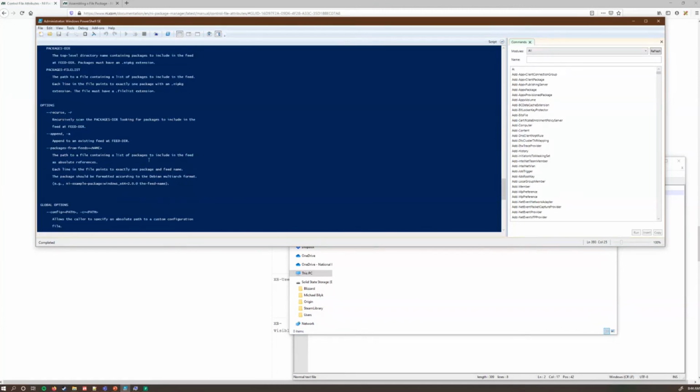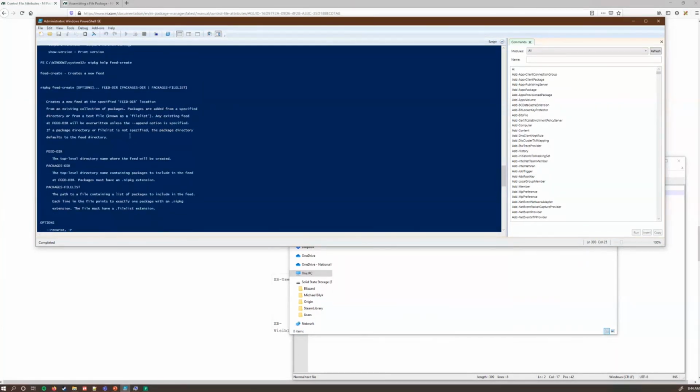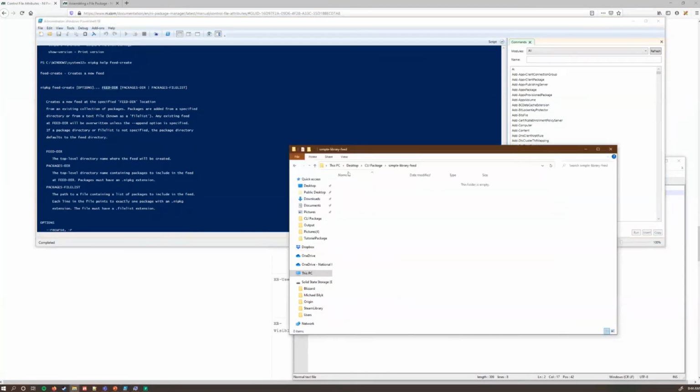So let me start with showing you how to make this feed. First off, it looks like NI package feed create. Then I can show my options, and then I use the feed directory, and this is this feed source. Sorry, the feed directory is this simple library feed. This is where the feed will be created. And then the packages directory is where I'm going to store all these packages for this feed.